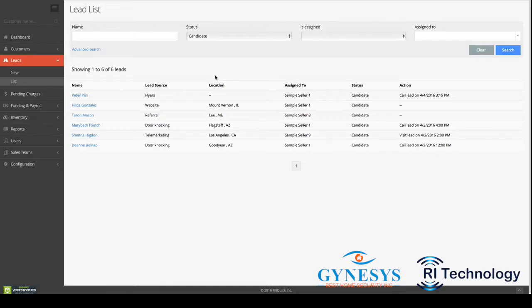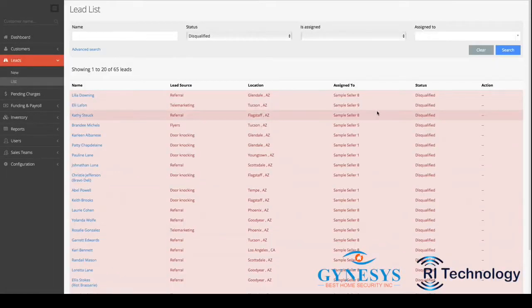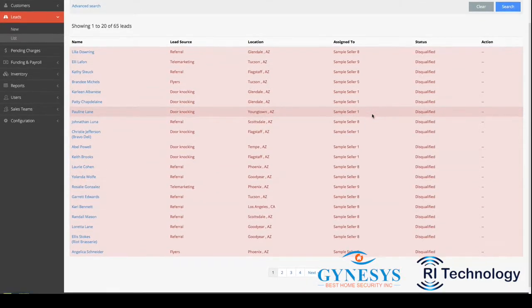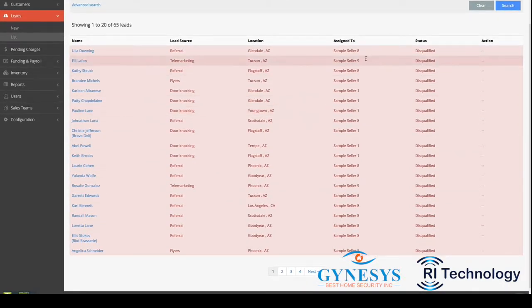What's very important to note here is you can do so much with this advanced search field. So perhaps you want to take a look at all your leads that have been disqualified. Hit the search. Why is this important? Over time, what we've noticed is security companies and dealers, if they're having their sales reps or your team disqualify leads, later on at some point in time, you can go in, take a look at all your disqualified leads, and perhaps call these people back.